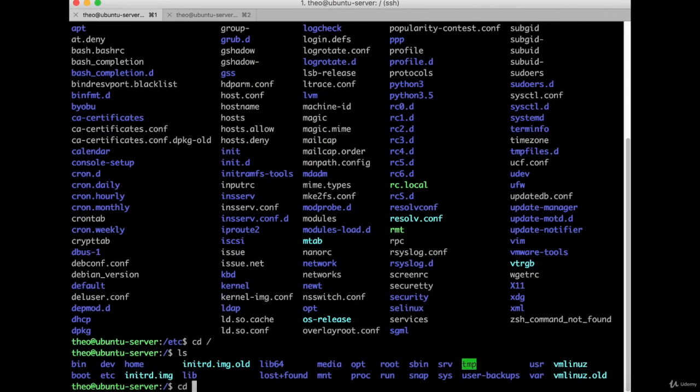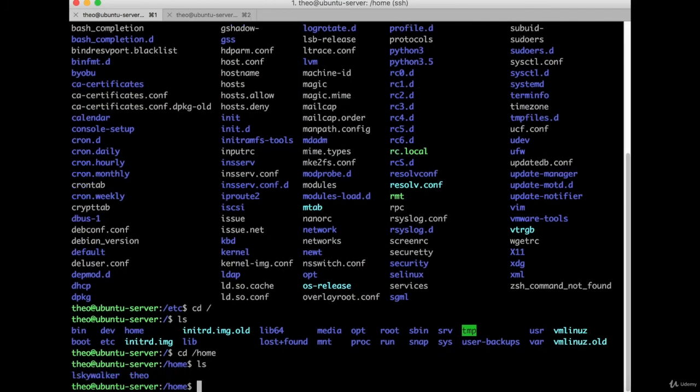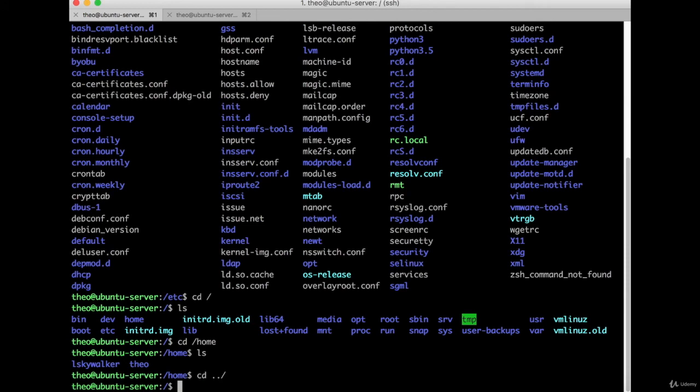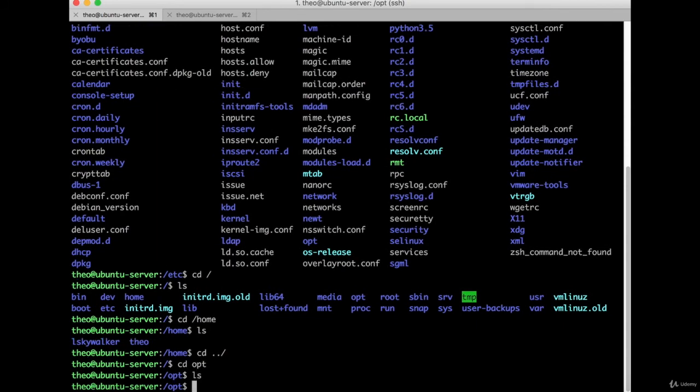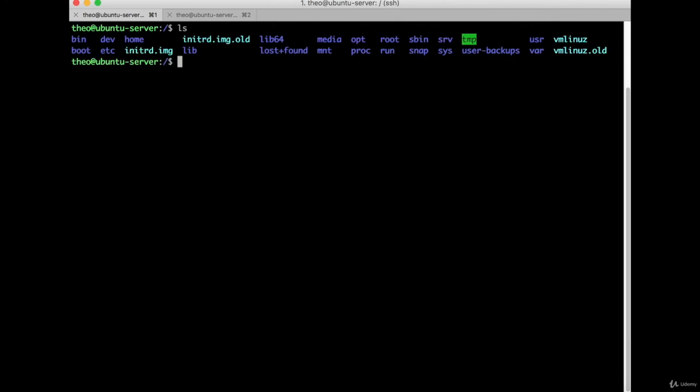Let's look at the home directory. So again, this is where users' home directories usually reside. Remember, the root home directory is different. That's right in the root of the file system, and it's just called root. We'll take a look at the opt directory. There's nothing in there usually by default. But if we install a program like Lynis for evaluating the security of our system, this is the place we would put it. And the last directory we'll look at is var.